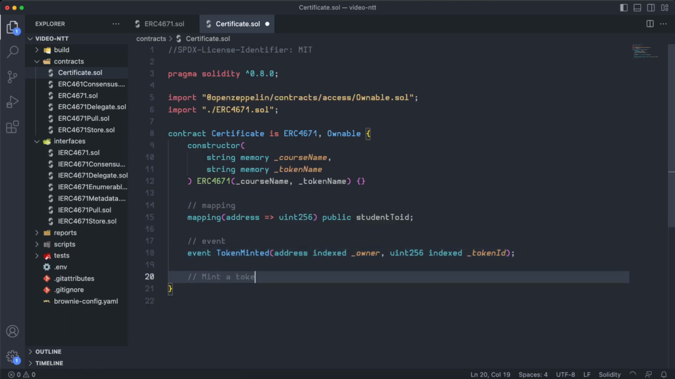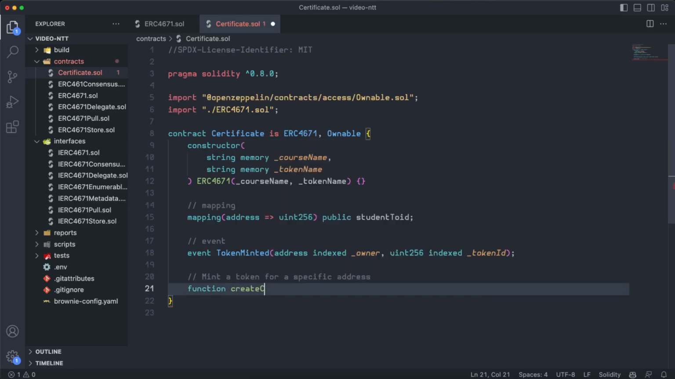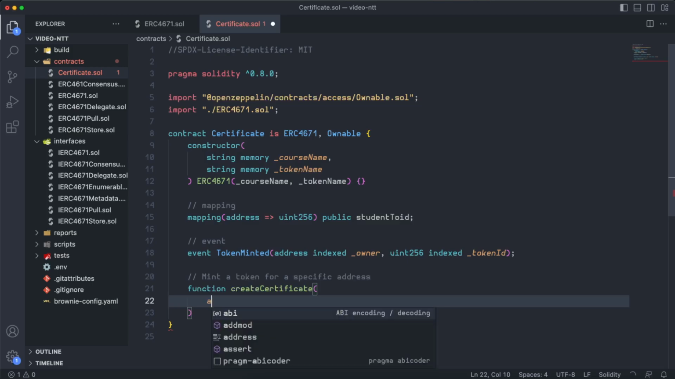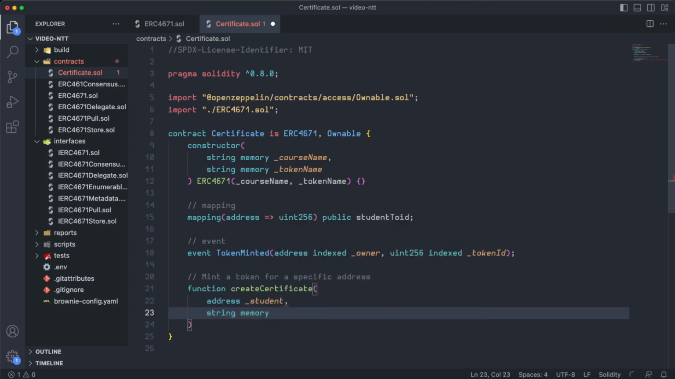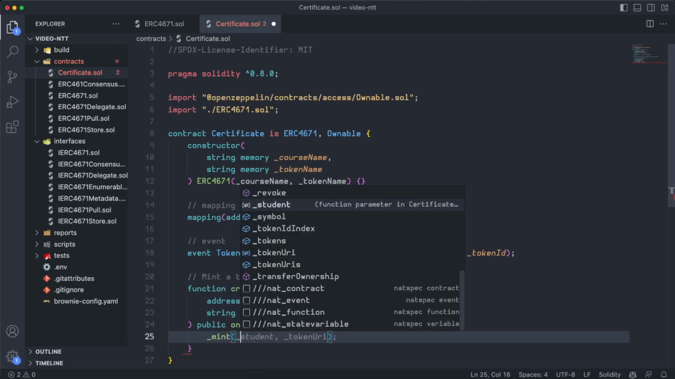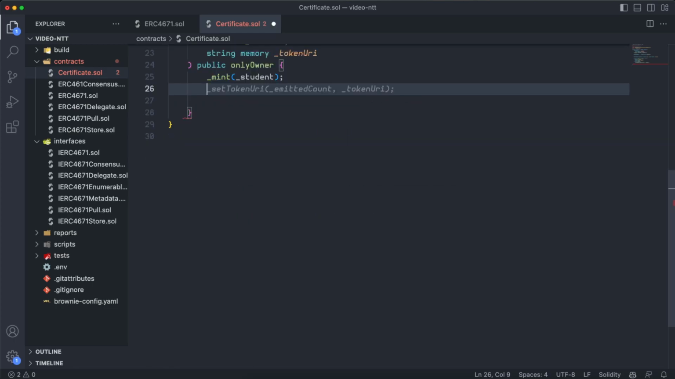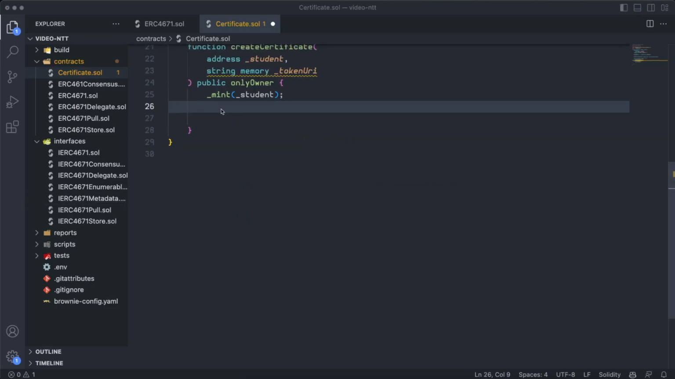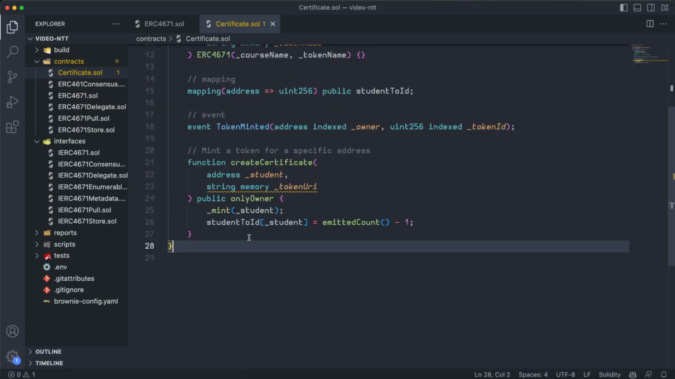Now let's create a new function to mint that token. So mint a token for a specific address. Function createCertificate is going to take as parameters the address of the student and the token URI. This is going to be a public function, but it's going to be onlyOwner. It means just the contract creator could use this. Let's mint the token for the student. Now let's add that token to the mapping we created. So studentToID, sending over the student, and let's use the tokenCount minus 1.